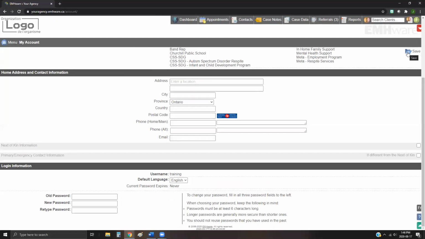Depending on your agency, you may have certain criteria that your password has to meet, so whether that's a certain length or a capital, a special character, anything like that. If you pick a password that doesn't meet the criteria, you'll just get an error and it'll tell you what you're missing, and you'll just have to pick a password that does meet the criteria.